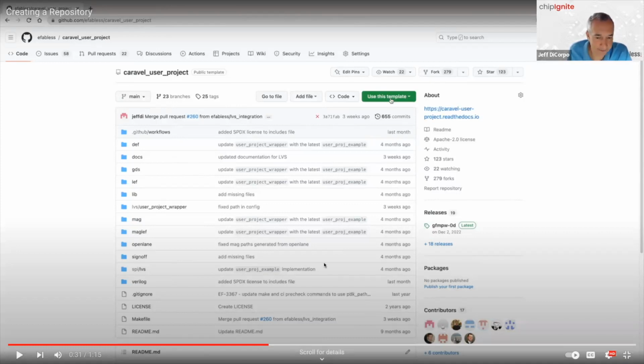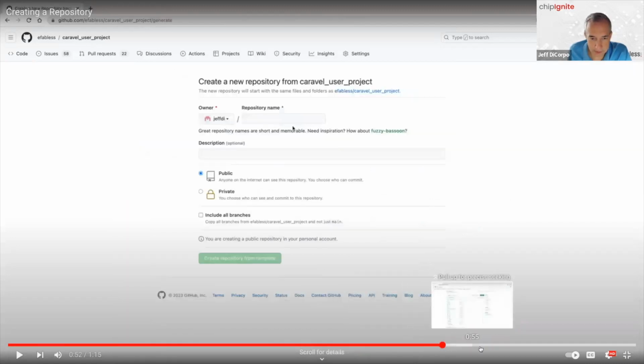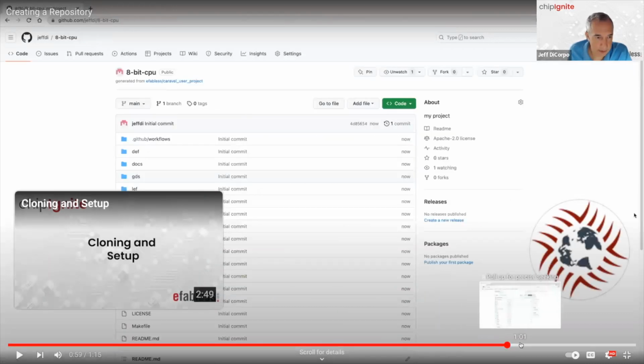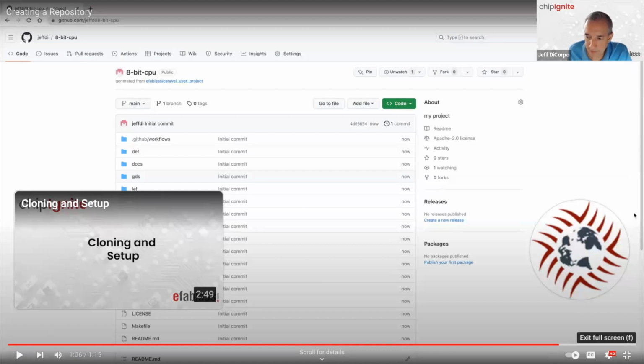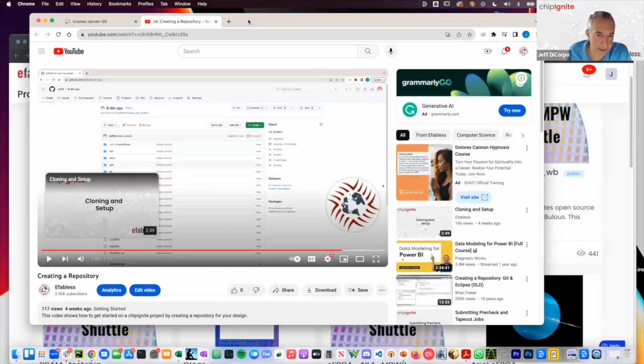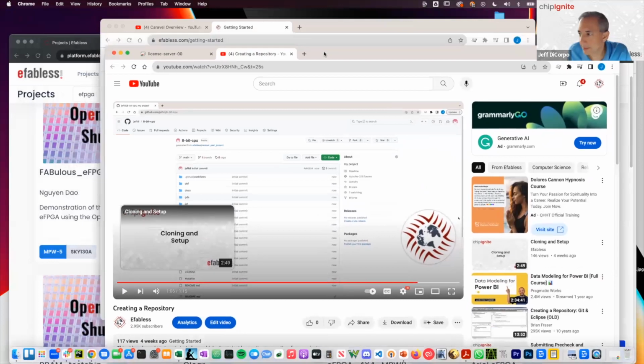The next step from here, after you're done, you'll have a new repo in your space. The next step will be to clone that repo locally to your desktop and to run setup on that. So let me go ahead and show you that real quickly.